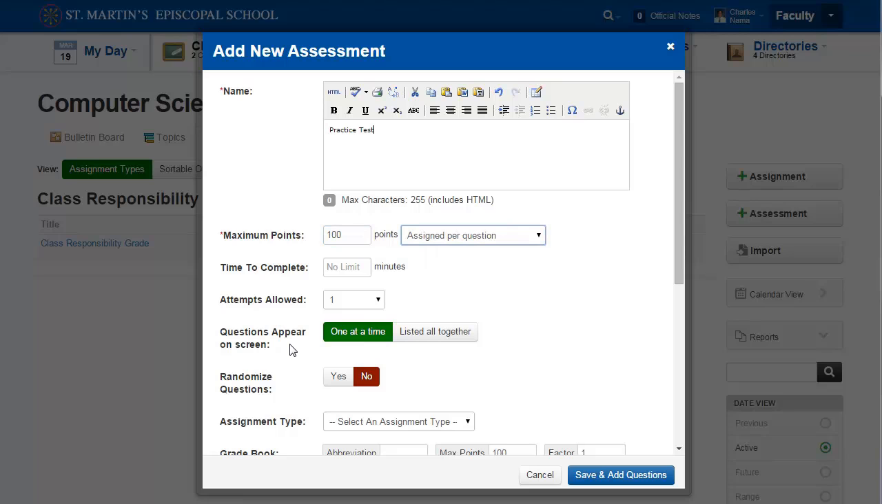Questions appearing on the screen, you can either have it do it one at a time, so it just shows one question and they'll have to click next to move on, or list it all together where they'll just scroll down to be able to get to the next questions.